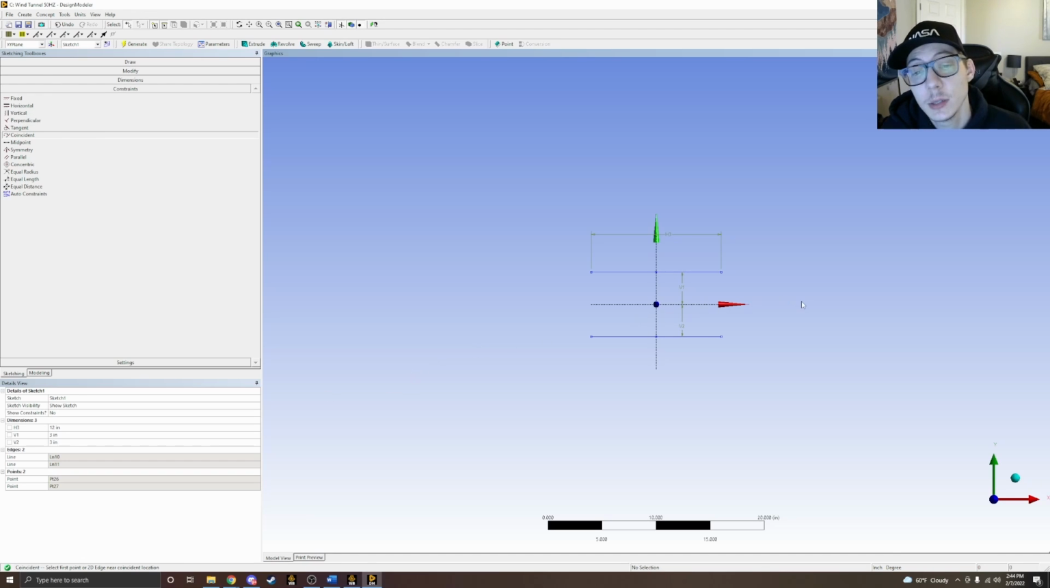Basically we're going to do that same thing throughout the settling chamber and contraction chamber. We already have the test section and the diffuser, and we're just going to keep dimensioning everything out. So I'm going to go through and do it, because if I try to talk through the whole video while I'm building it, it's going to take forever.